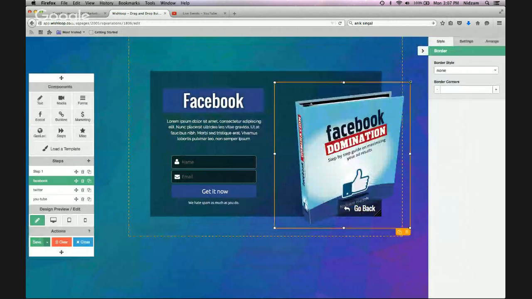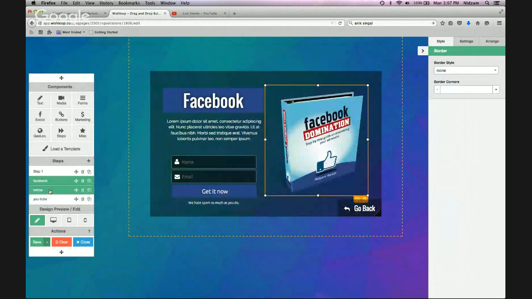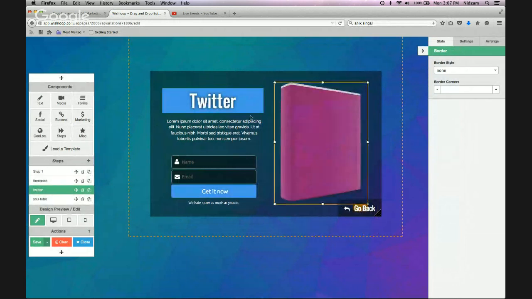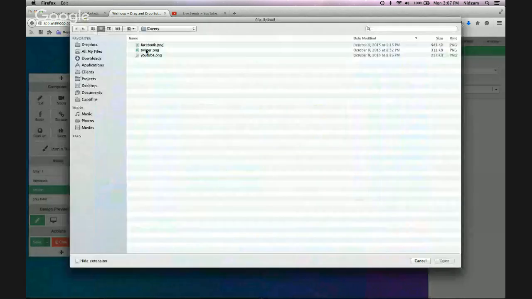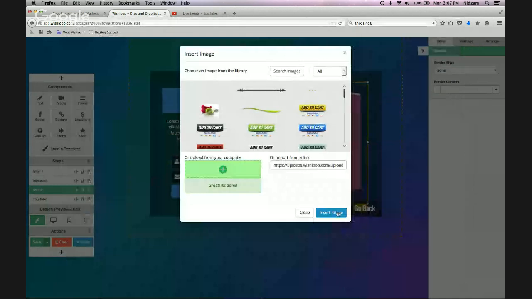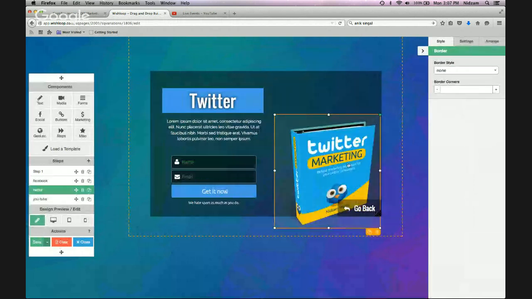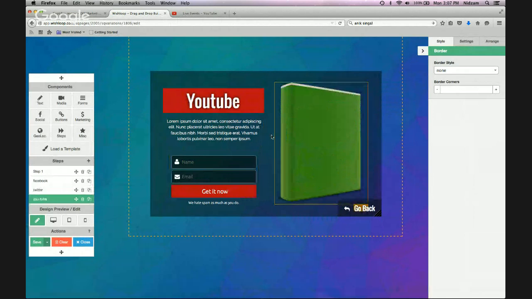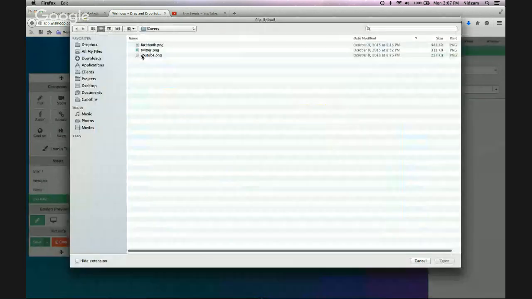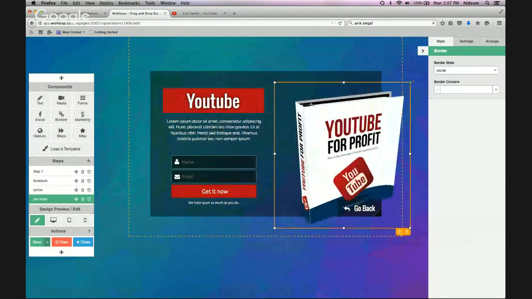Okay, so I just scale it down a bit and move it right here, and same goes for Twitter. I just double click the mark here, click on upload, hit Twitter and click open. Okay, it has been fully uploaded. So I scale it down a bit, resize it and move it here. Same goes for YouTube. Just double click here, click upload and click on YouTube. Once it's fully uploaded, I click insert image and scale it down as well.